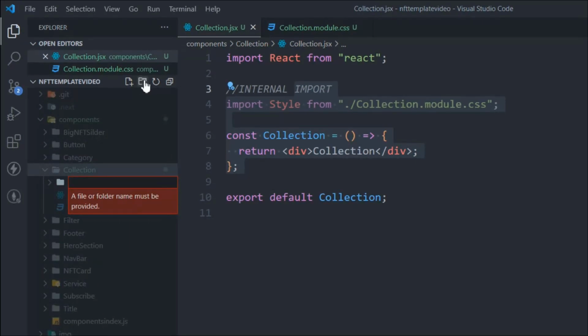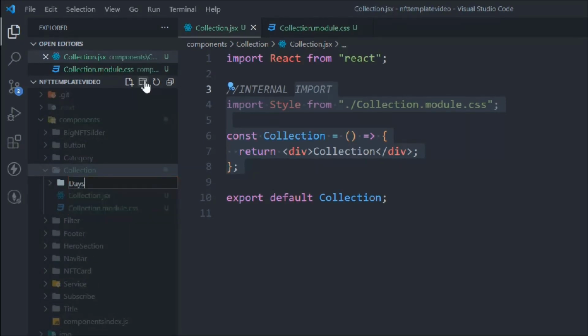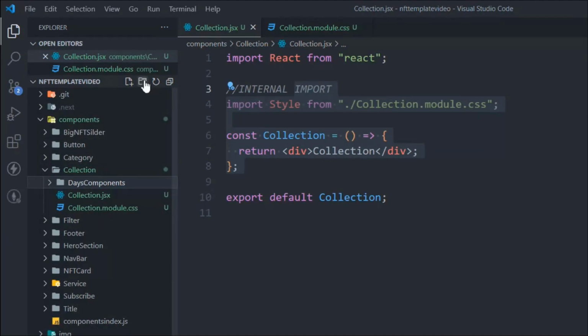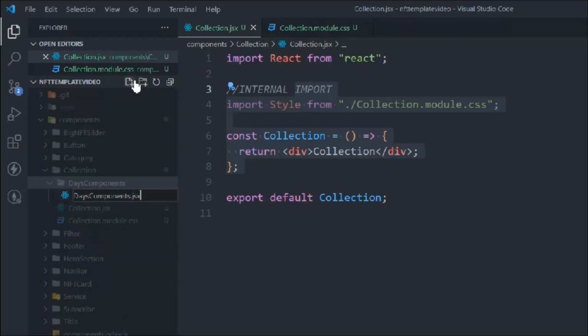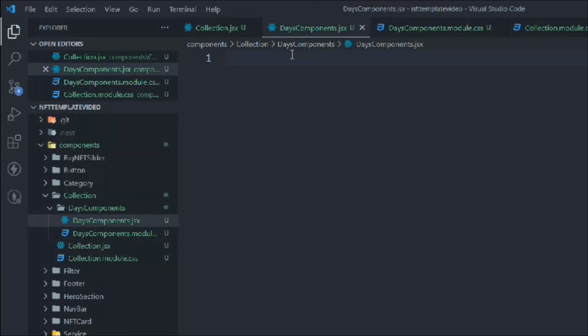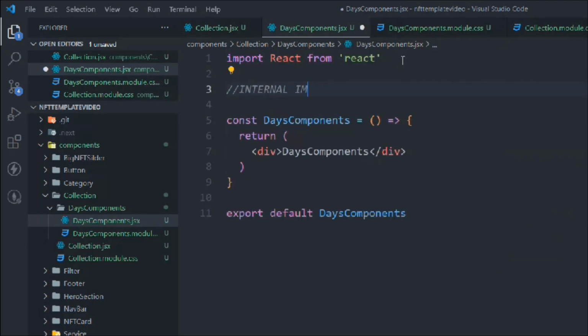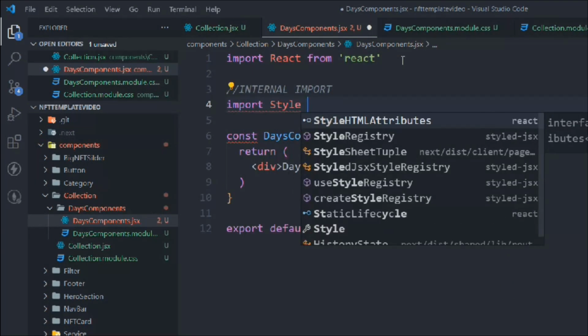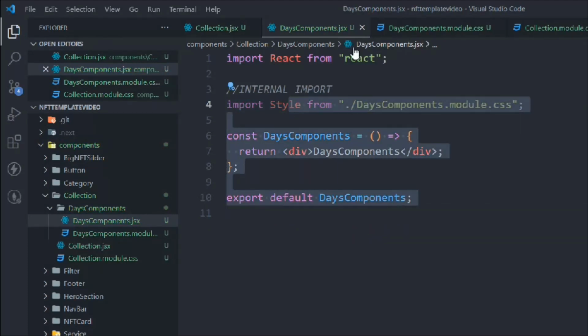Now we have to create one more folder in the same collection folder, and we'll call it day component. Okay, because this collection component is divided into 3 different components. We will have a tab and we can switch between the different tabs, and each of the tabs will contain different data. So I'll create a component by the name day component. Let's create a file for that. So day.jsx, and we have to create the module.css file in the same folder. Simply type rafce, and we have to do the internal import of our CSS file, and that's coming from the same directory. Okay, that's the day component.